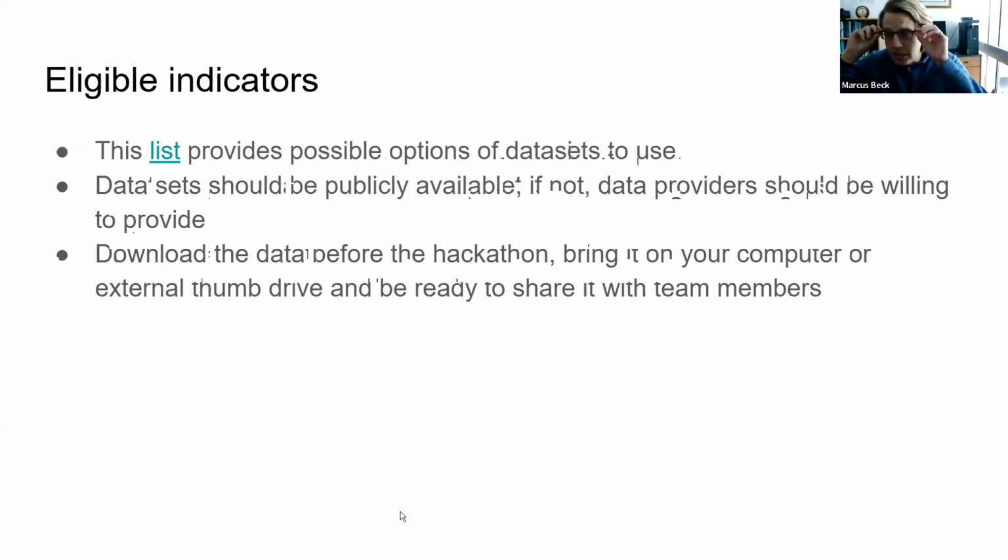Now, as a team, we're strongly encouraging people to bring their data sets to the hackathon. Whatever you decide upon as an eligible indicator subject, whatever data set or data sets you want to use to report on that, should be downloaded and brought to the hackathon on a flash drive or on your computer, and shared with people in your team that are going to be working with that data set during the hackathon.